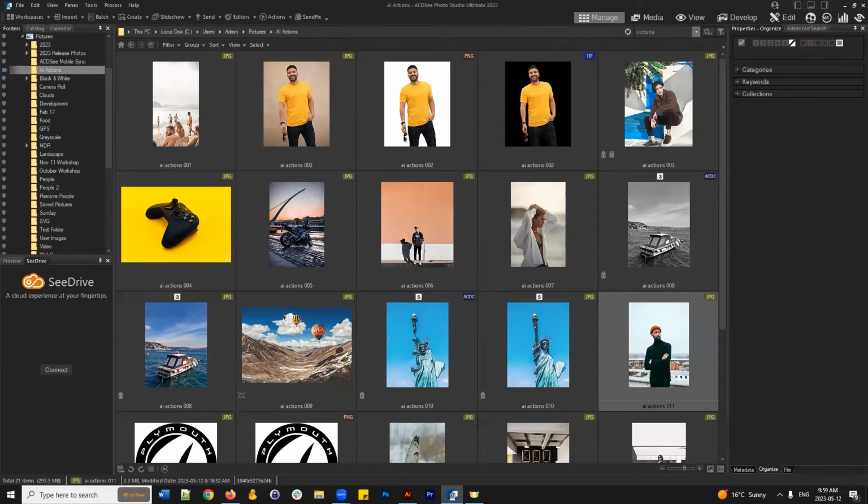So, like I said, I am a graphic designer, and one of the things that I did prior to working with ACDSee was I worked as a lead graphic designer for a print shop, and did that for 4 or 5 years.